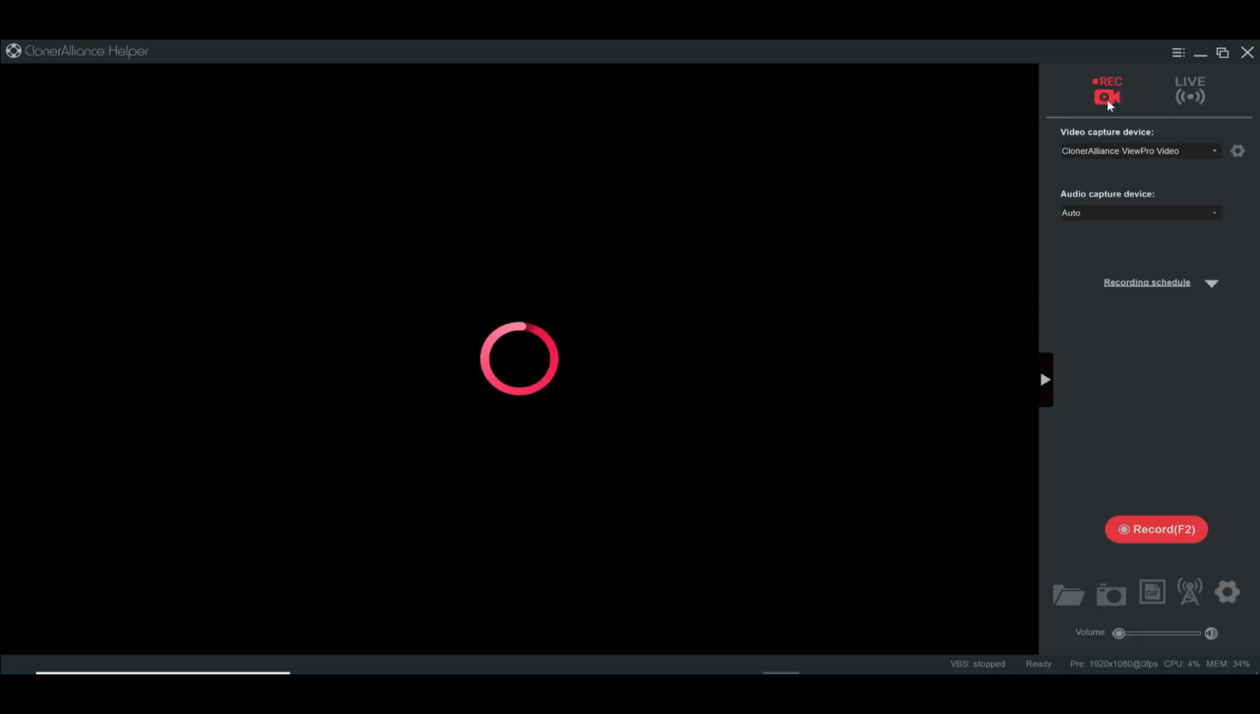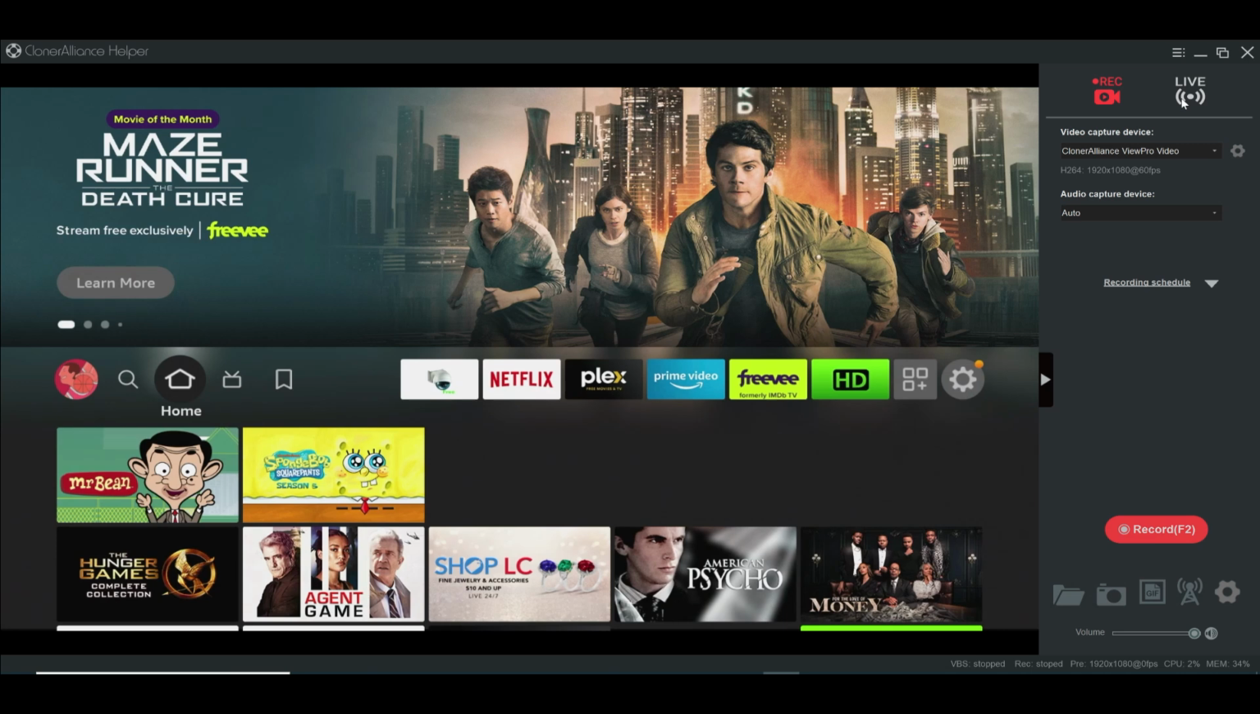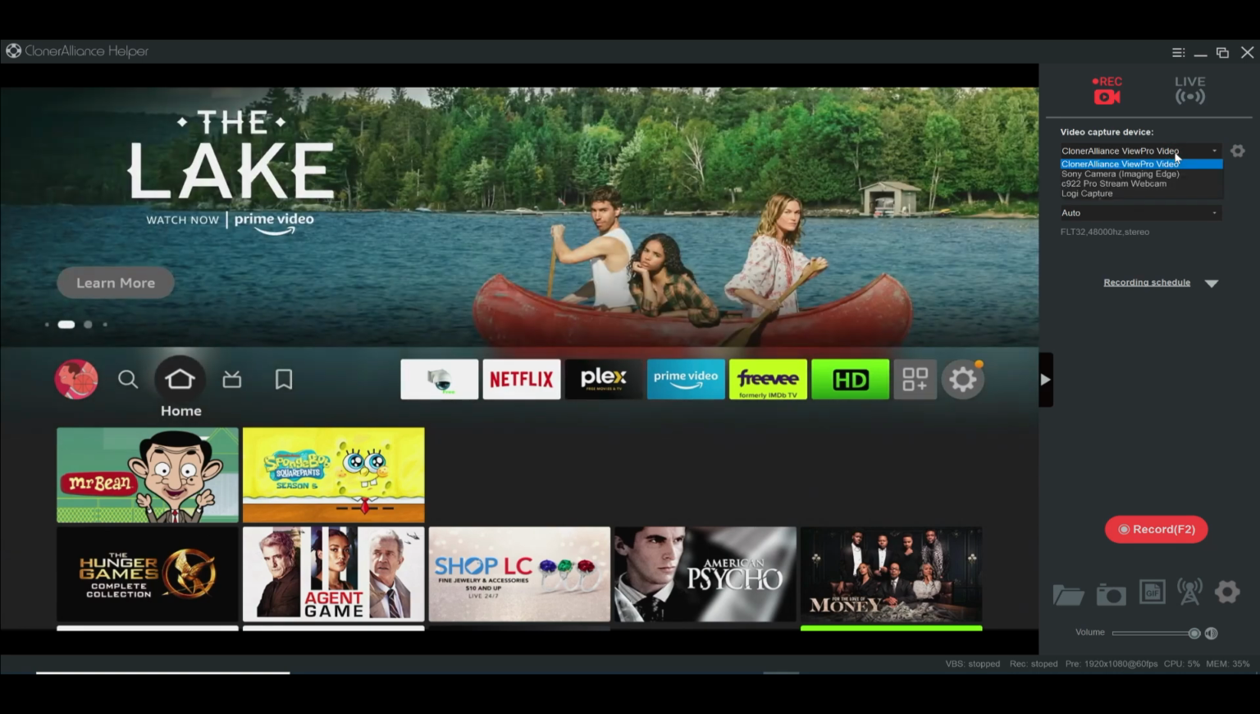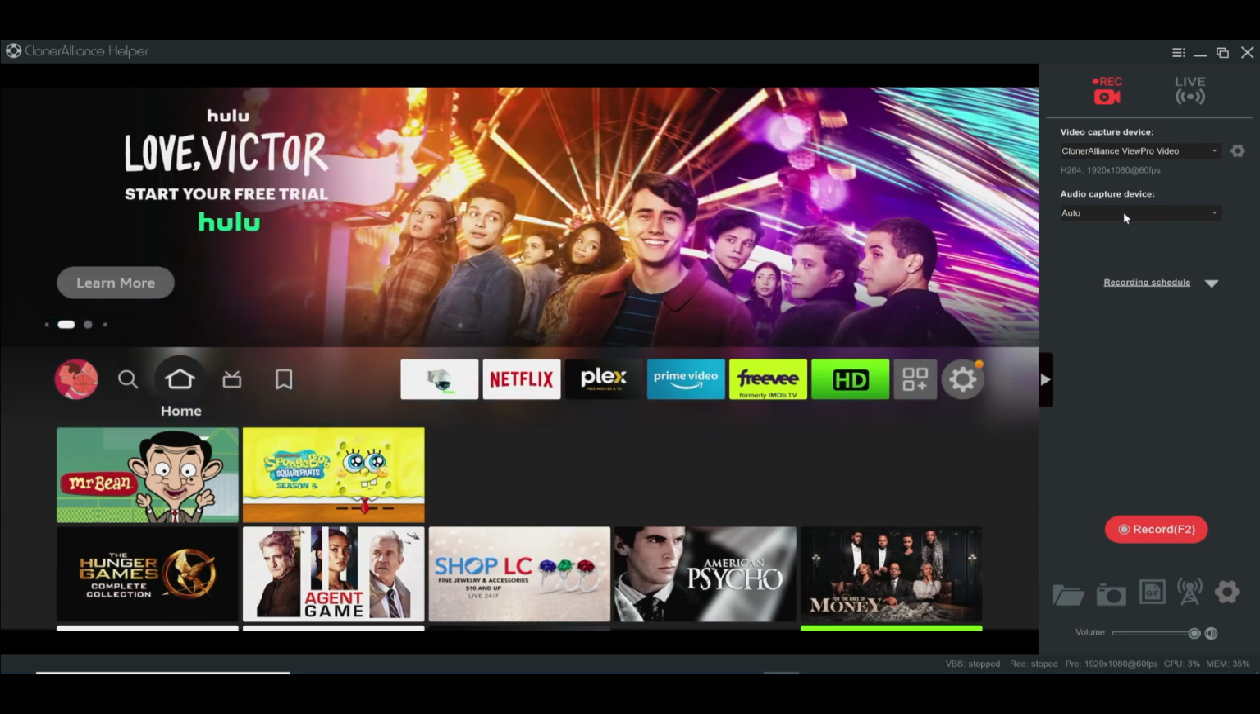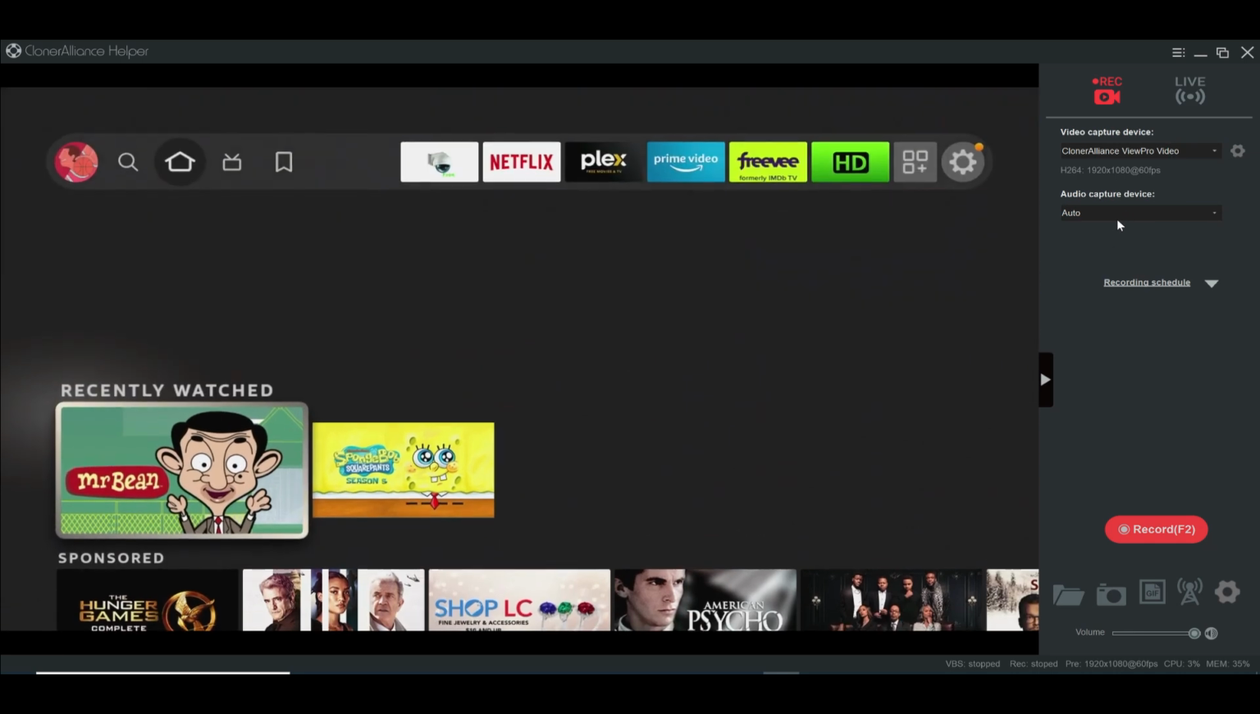So you notice up top you have a record and a live option. We'll get to the live option here in a little bit, but on the record you can see I do have the video capture source. So I hit the drop down and it'll tell you what devices are connected, but for this I am using the ClonerAlliance, and I do get to select the audio that I want to record from.